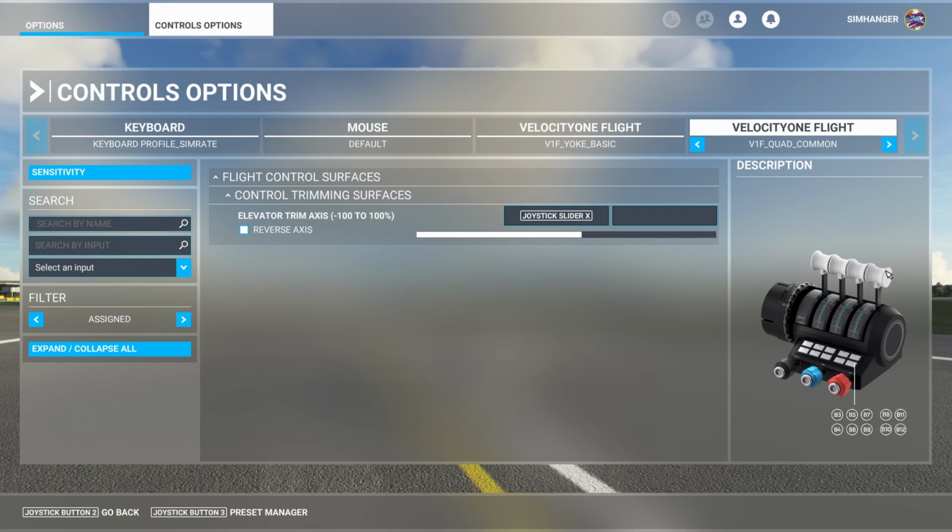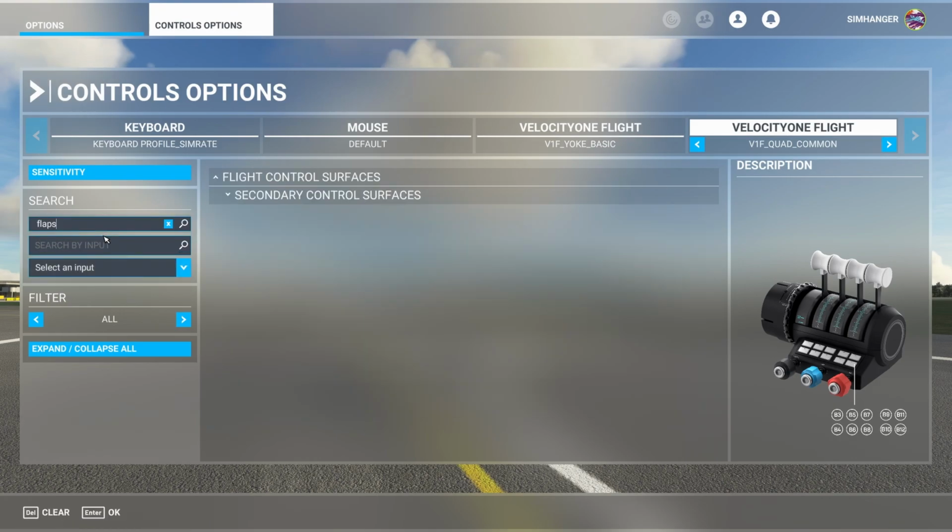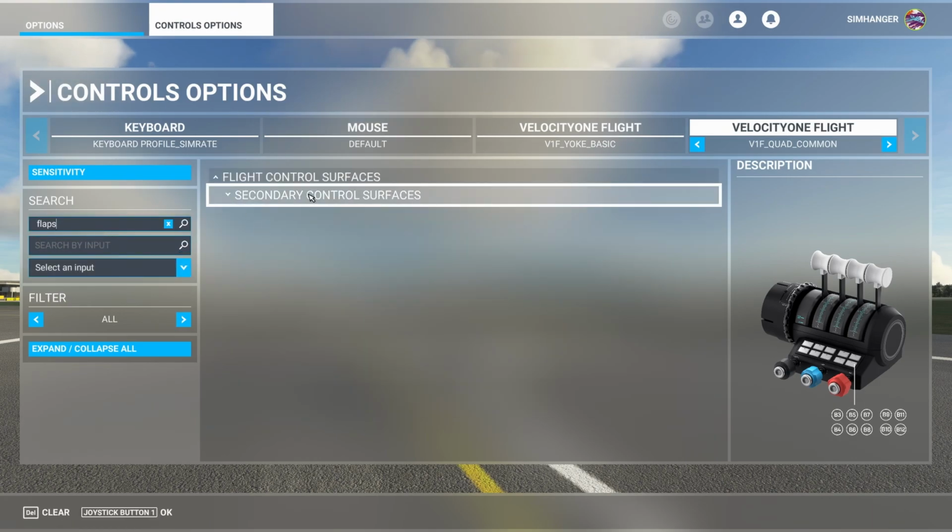And we're going to start off by allocating the flaps to the rightmost throttle lever on the top. And we'll be allocating some functions to the 10 buttons on the quadrant. So let's get started on that. With a filter on all, I'm going to start by setting the flaps, and I'm going to use search by name to make it easy to find.